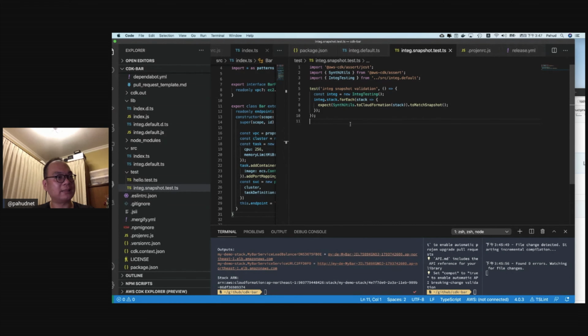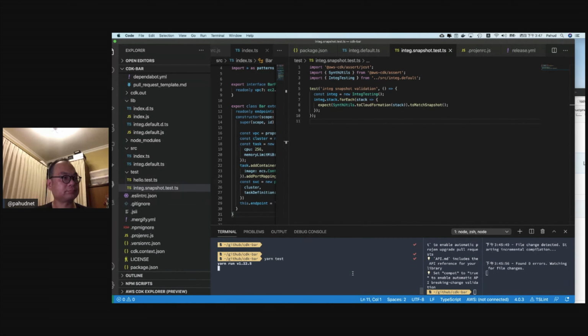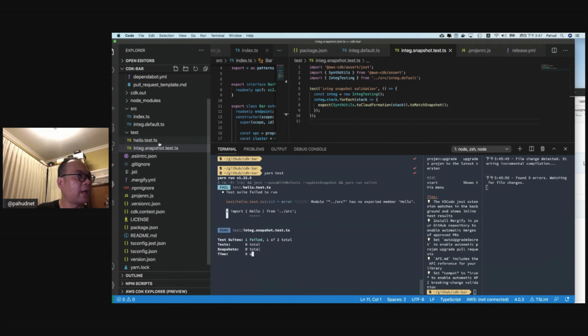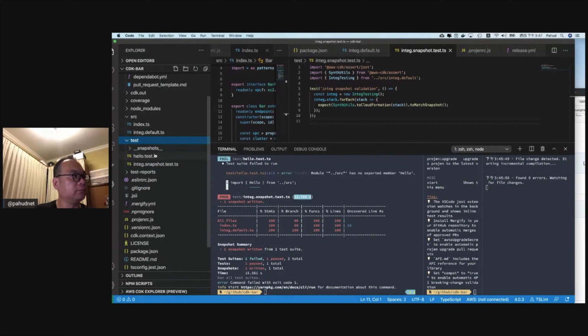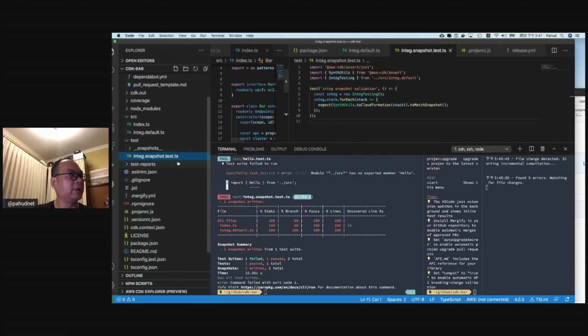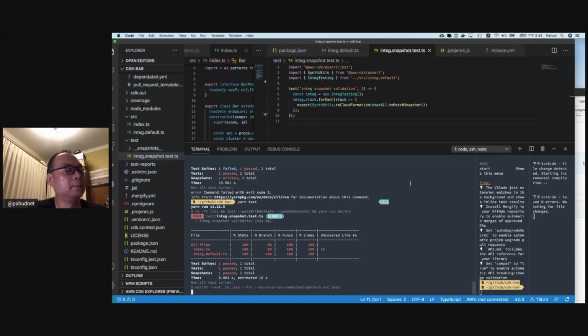Okay, so let's just save and hit the yarn test. By running the yarn test, it will run all the tests under the test directory. So in this case, I have the snapshot test, and I have the initial hello.test.ts, which you can feel free to remove. You can just leave the snapshot ts and run again.